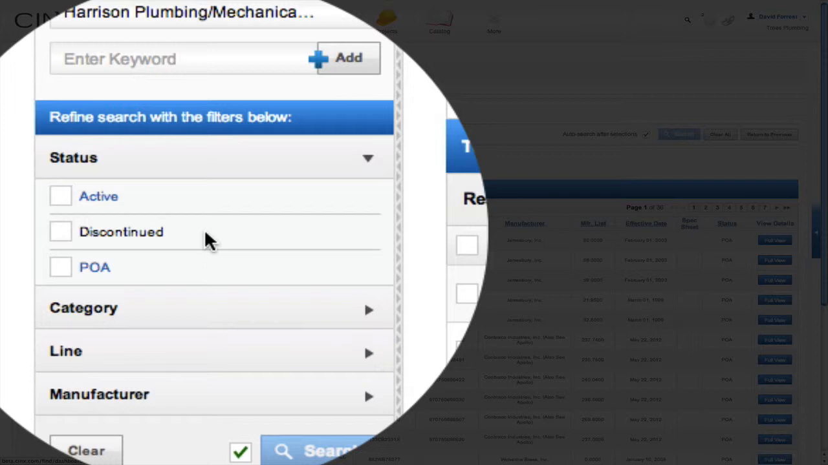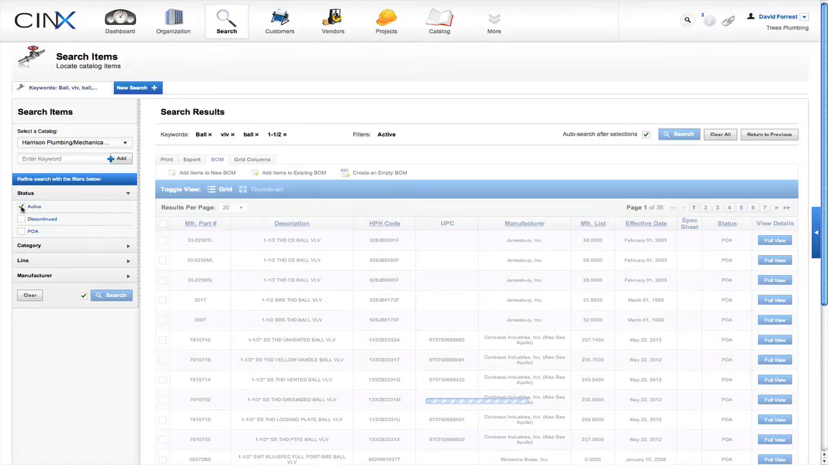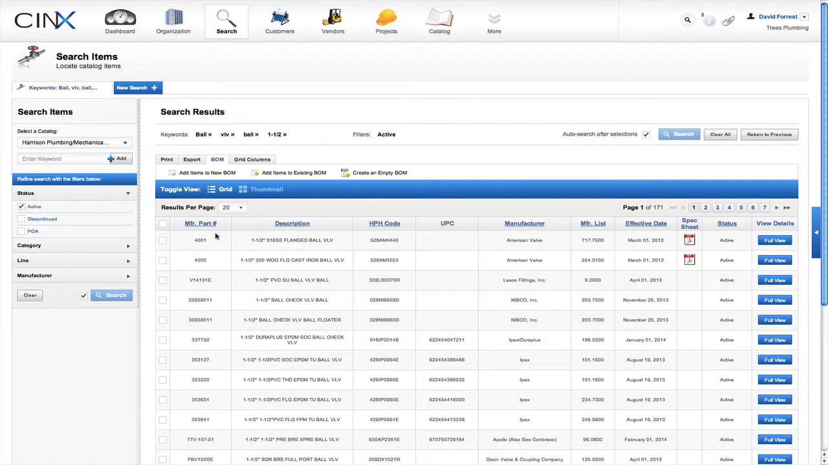So if you select the active status filter, the search results will likely be smaller and only contain items you can purchase. Notice the status of each one of these items is now active.